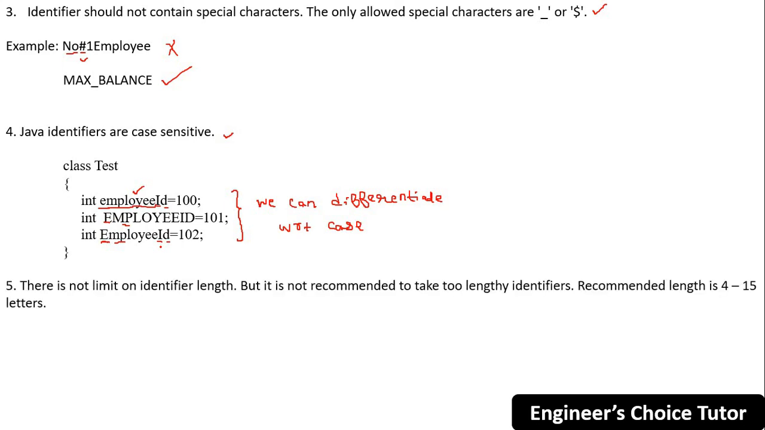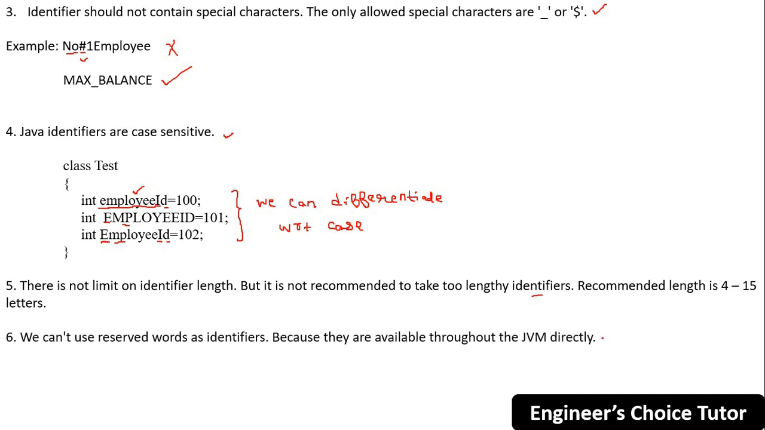Next, there is no limit in identifier length, but it is not recommended to take too lengthy identifiers. Recommended length is what? 4 to 15 letters only. The next rule: we can't use reserved words as identifiers, because they are available throughout the JVM directly. The keywords have special meaning to the compiler and to the JVM. So that is the reason the reserved words are not allowed as identifiers.